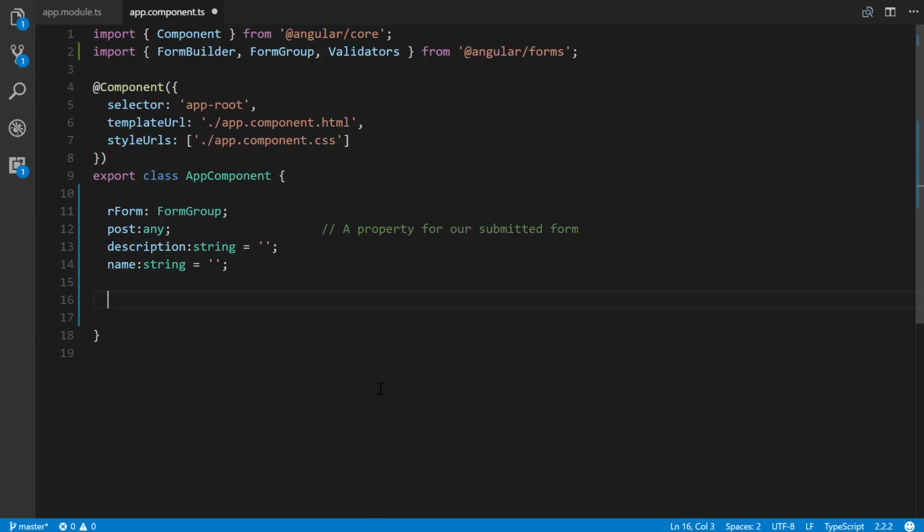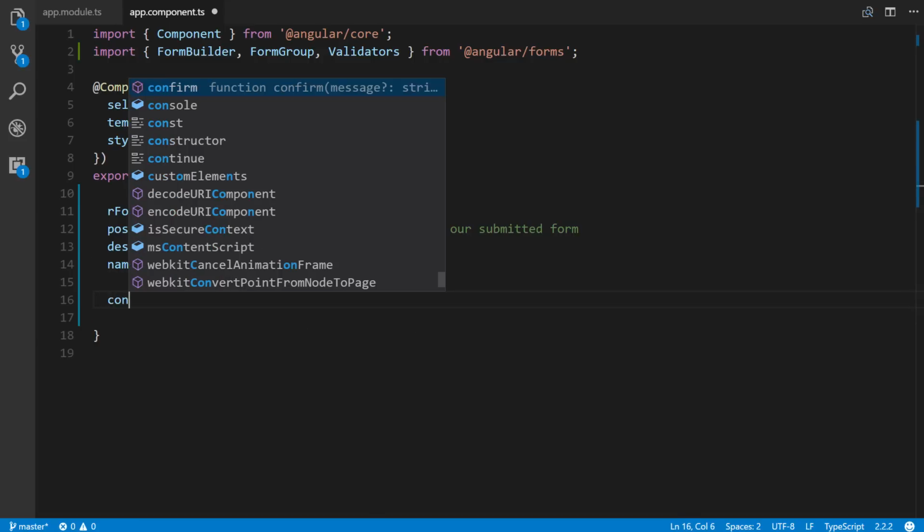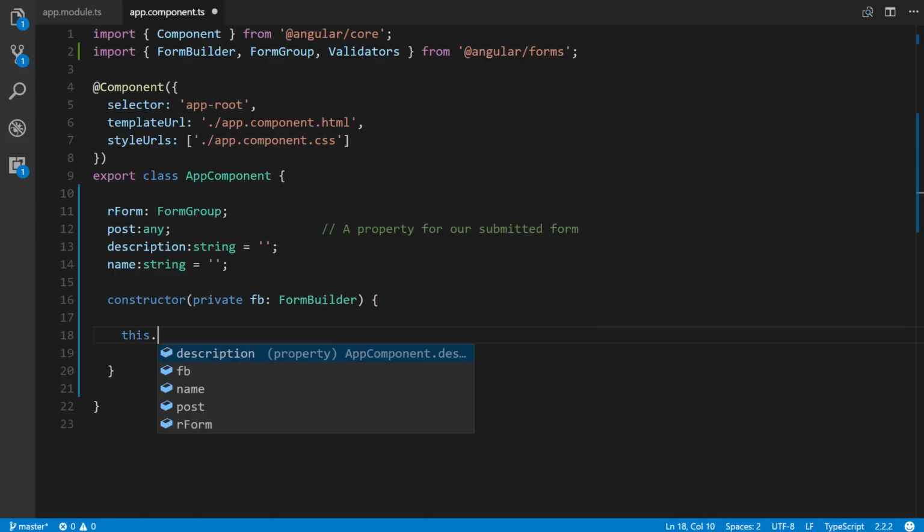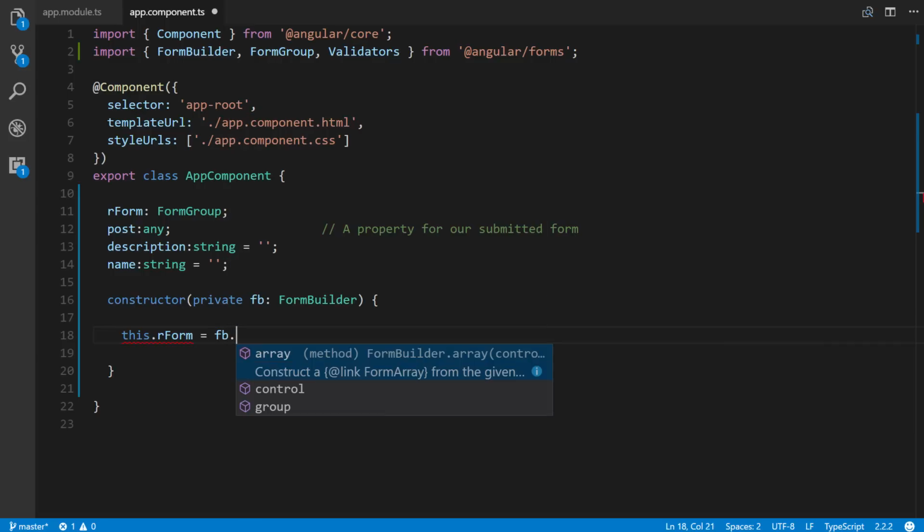Now within the constructor, we're going to use dependency injection. This is going to be private fb: FormBuilder. And next, this is where we specify the validation. So we reference our form, and by the way, that's in reference to reactive forms, and then fb.group.